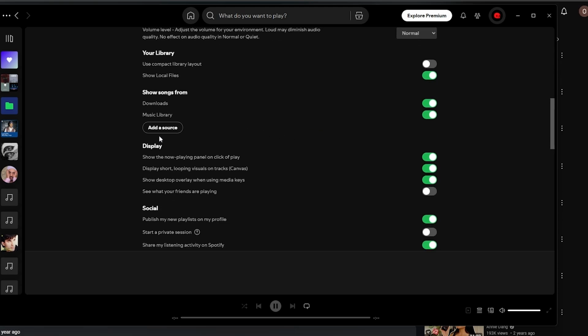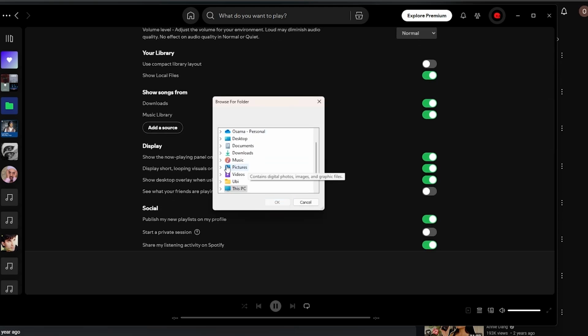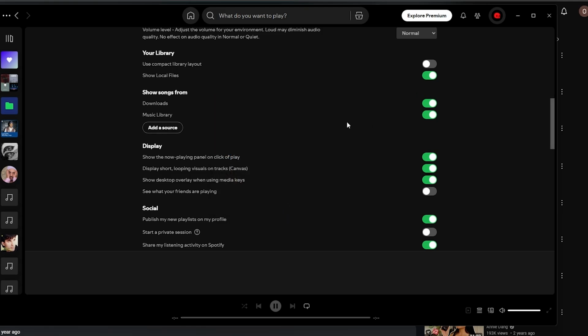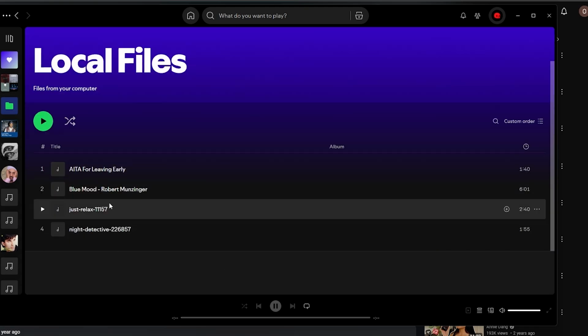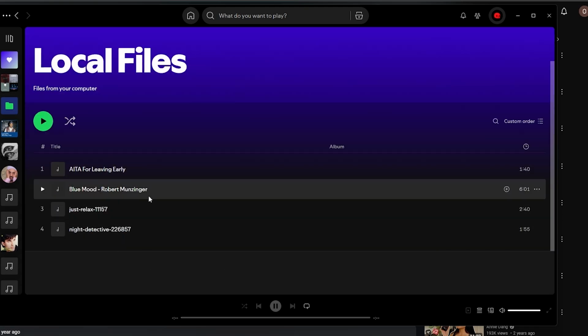So let me just go ahead and click on add a source and basically change. I'm going to select music and click on OK. Now it's going to go ahead and search for that. So now if you come over here onto the left-hand side, you will see you have a new option called local files. You're going to see this like a folder, right? Click over here, you're going to see all the music files that you have in that folder. And you can go ahead and start playing it right here.